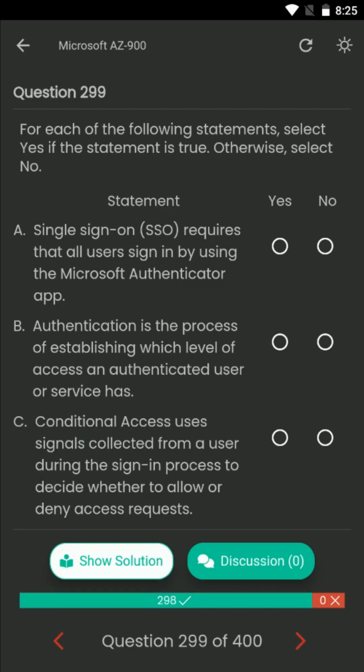Question number 299. For each of the following statements, select yes if the statement is true. Otherwise, select no. Statement A, single sign-on requires that all users sign in by using the Microsoft Authenticator app. Statement B, authentication is the process of establishing which level of access an authenticated user or service has. Statement C, conditional access uses signals collected from a user during the sign-in process to decide whether to allow or deny access requests. The correct answers are Statement A, no. Statement B, no. Statement C, yes.